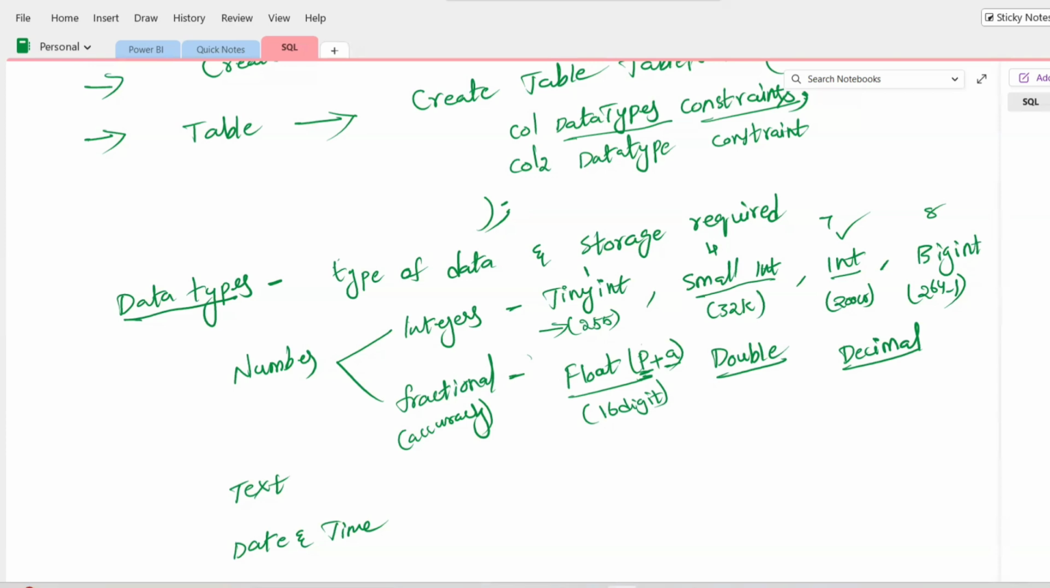If it is exceeding 16 digits, then we will go to the data type called double, which can store up to 32 digits. Double is nothing but double the capacity of float. Here it can store up to 32 digits of value before and after the decimal point.